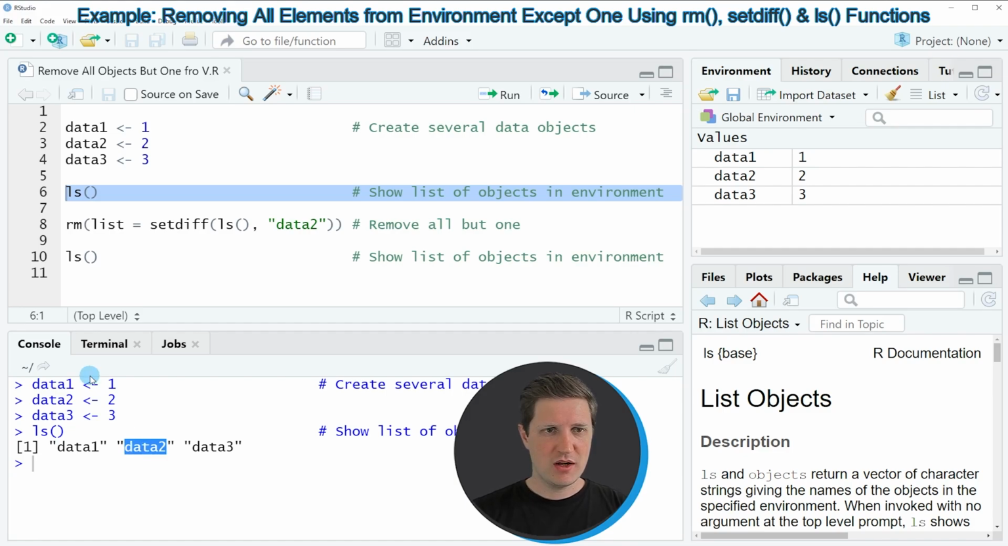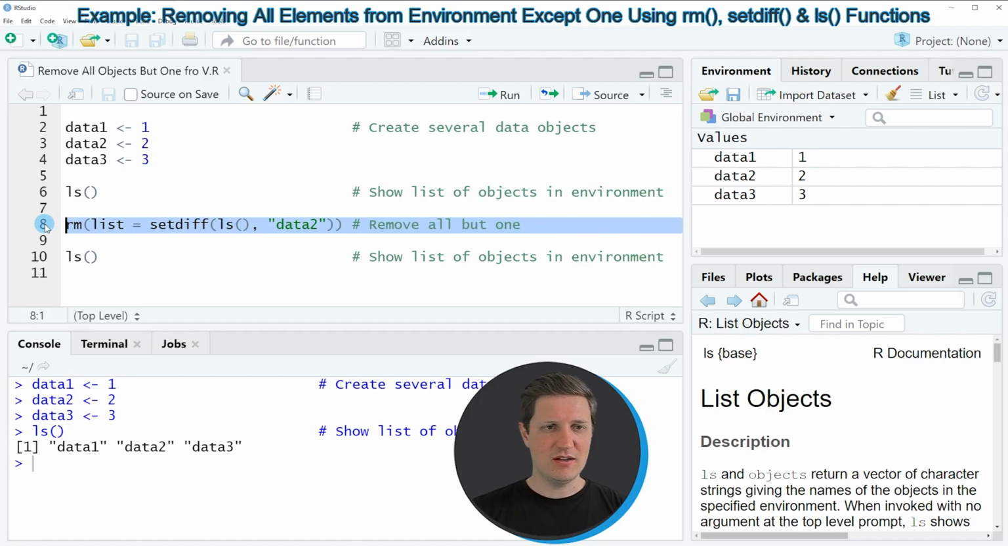Then we can apply the code that you can see in line 8. And in this line of code, I'm using the remove function. And then within the remove function, I'm specifying the list argument to be equal to the setdiff function. And within the setdiff function, I'm again specifying the ls function. And then I'm also specifying the name of the data object that I want to keep.